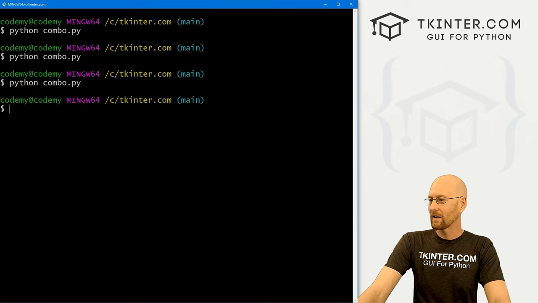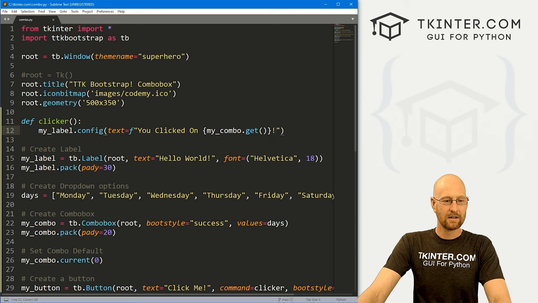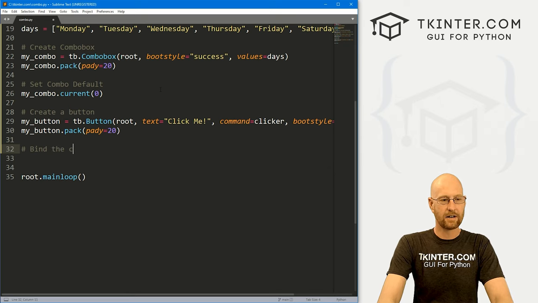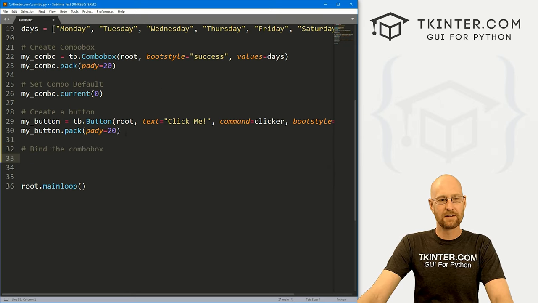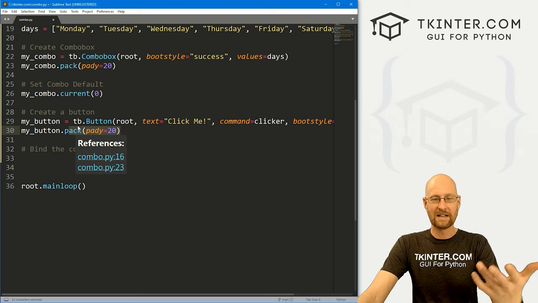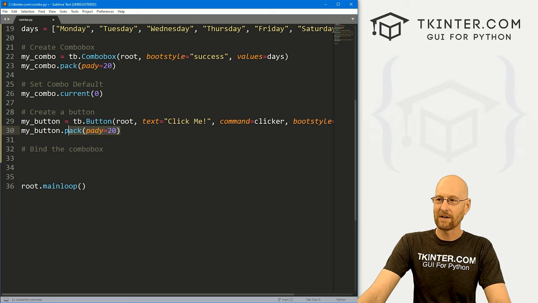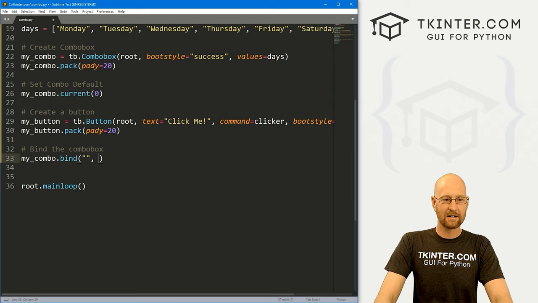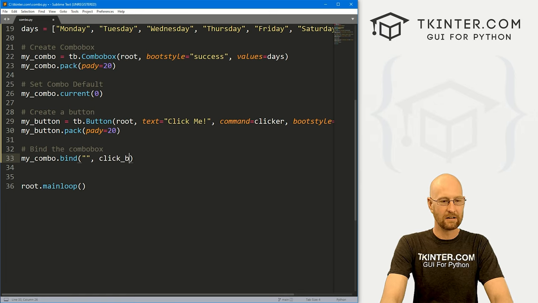So how do we do that? Well, same way we do it with regular Tkinter. Let's come down here and let's bind the combo box. So once we do this, the button will be pretty much irrelevant. We won't need to click it anymore, but I'll just leave the button there for now. So let's go my_combo.bind. And then inside of here, this is always the format. You have an action and then a command of some sort. And let's say click_bind or something like that. And this is the function that will get called whenever we click the combo box.